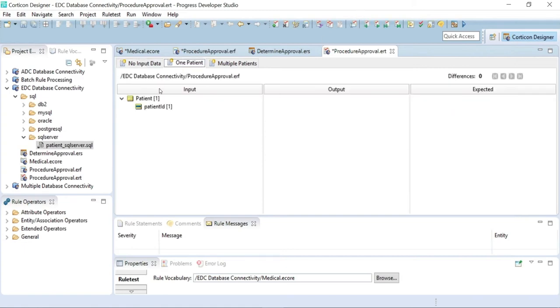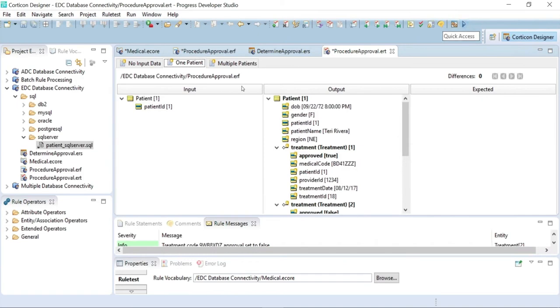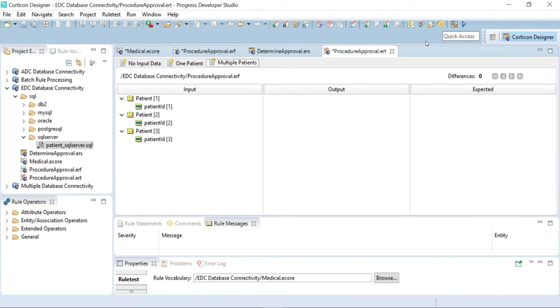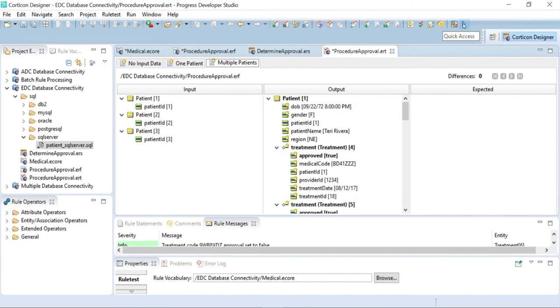But now if I run this with a different test case where I'm actually specifying input data, here I'm passing one patient. The one here is just the patient ID. If I run this, you'll see it got this information for just that patient. If I go to the multiple patients tab and run this, you'll see that I have 3 patients here, and it processed each of the patients.